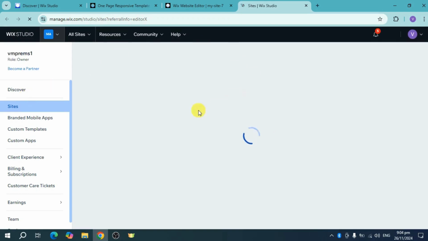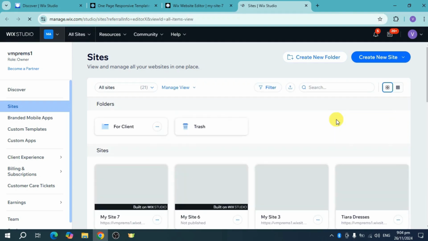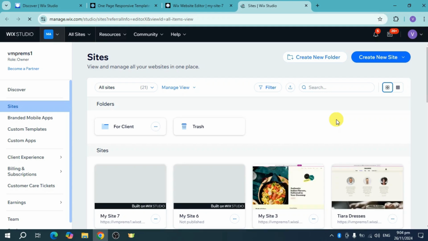Now from in there, you can just head over and see which websites you want to delete or manage or whatsoever. So that's how you save and manage projects in Wix Studio.